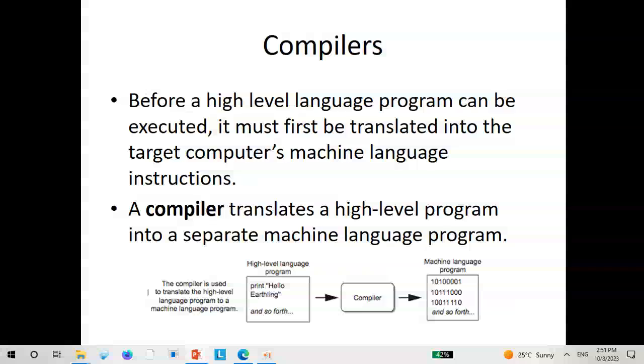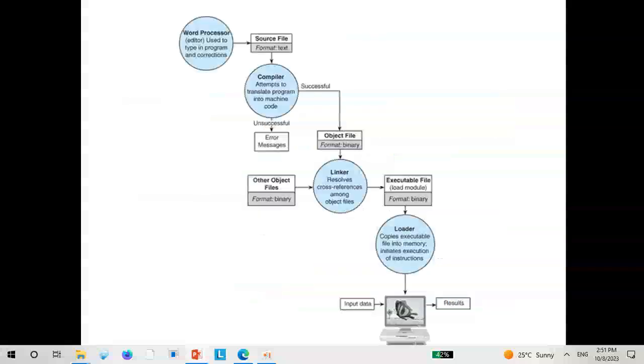Now let's go to the second point, compilers. In computing, a compiler is a program that translates computer code written in one programming language into another language. A compiler here translates a high-level language program into a separate machine language program. This figure shows how a compiler is used to transfer the high-level language program to a machine language program.